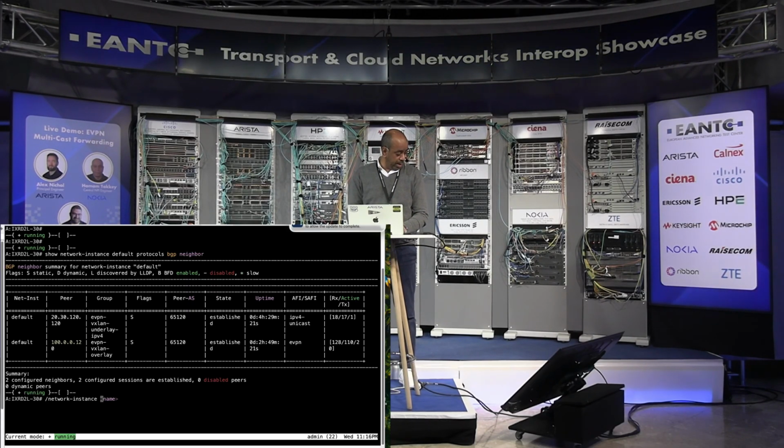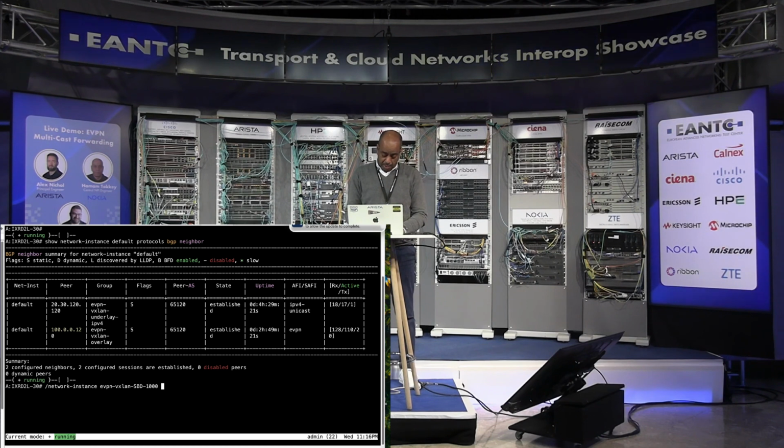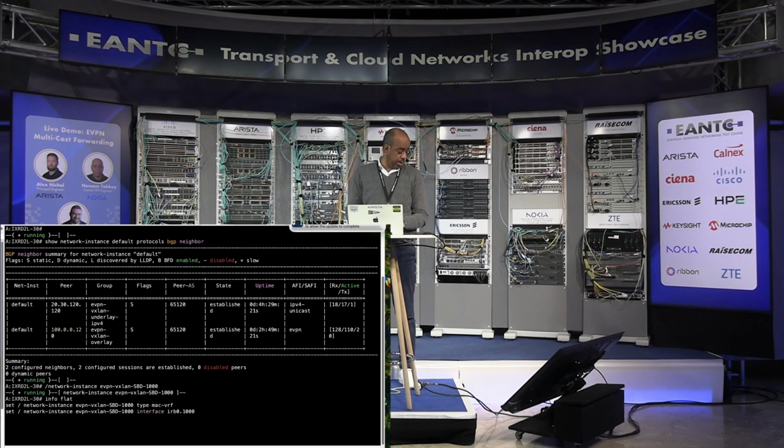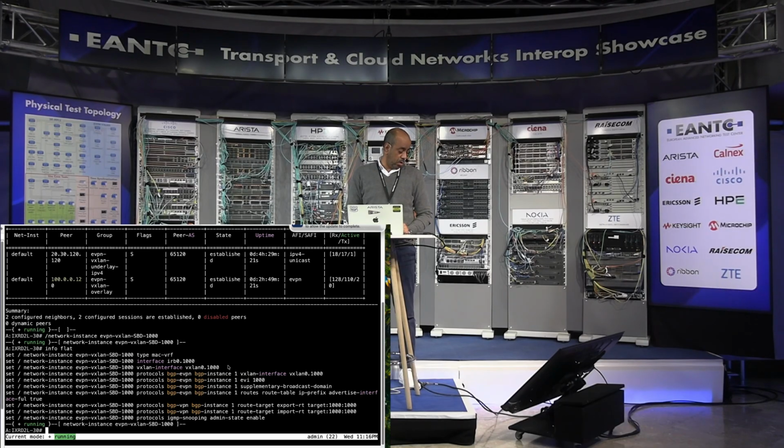Quickly, I'll show you the configurations that we are using here. So we have the supplementary broadcast domain. So this is towards the core. This is the supplementary broadcast domain, VRF, that we are using. You see here, the supplementary broadcast domain is enabled. It has the IP interface on the IP VRF. It also has a route target configured, and also IGMP snooping is enabled as well.